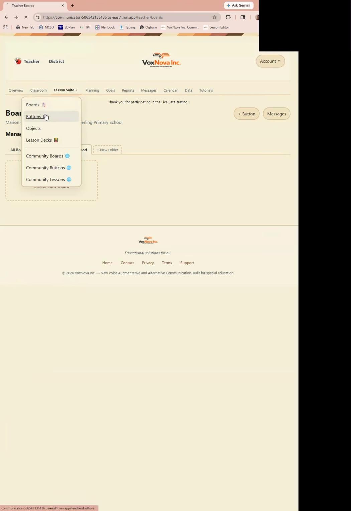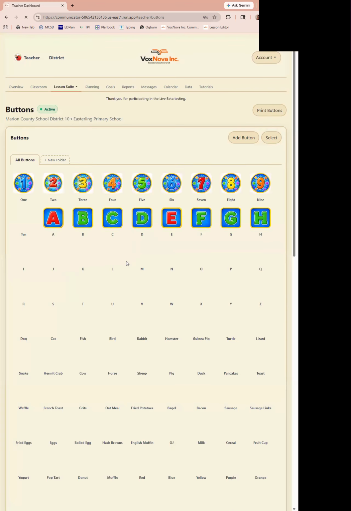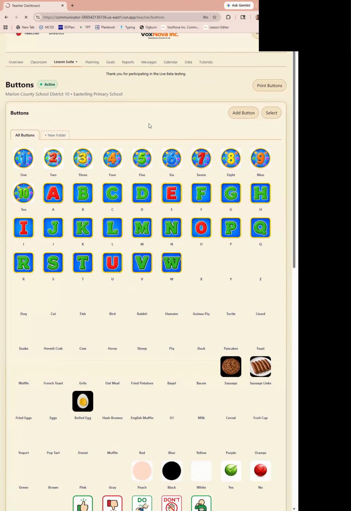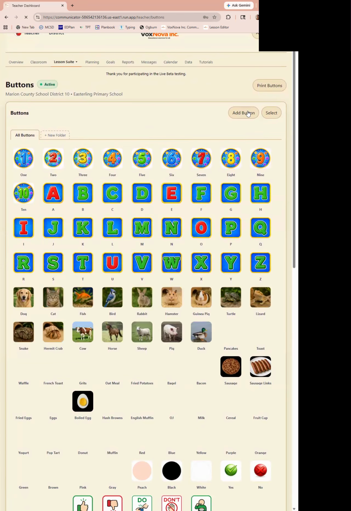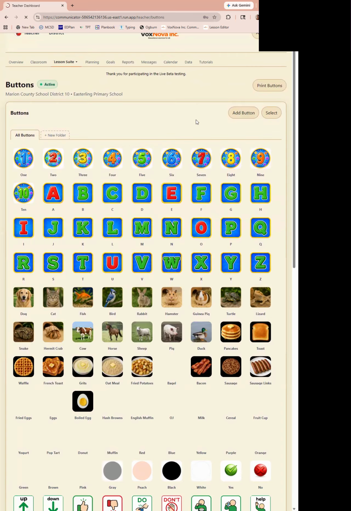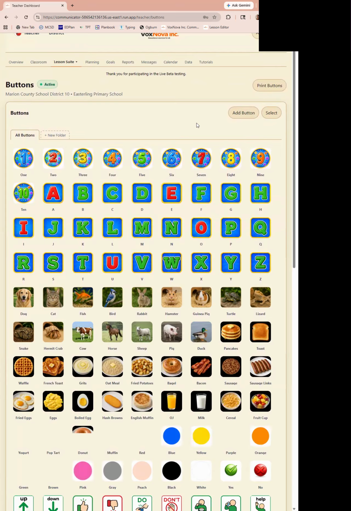Then here's the buttons section. It shows you all the buttons, and just like the boards, you have a thing right here where you can add a button. And the buttons, we can utilize this for your boards, and you can also attach these buttons to different lesson activities that you're creating. And I will show that in the next video coming up. But this is going to be where it shows you everything that you have.